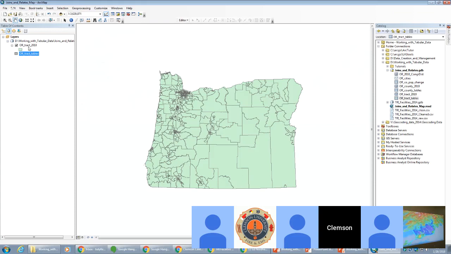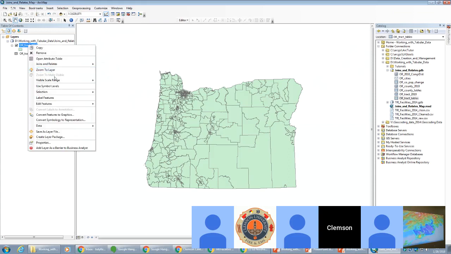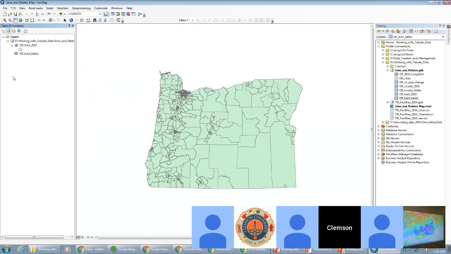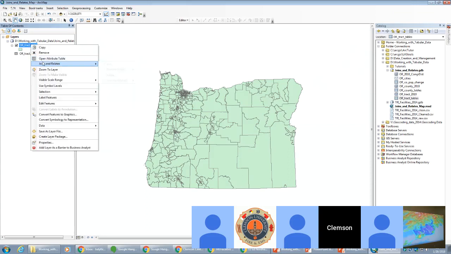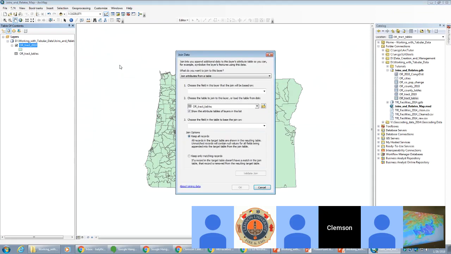So to set up a join, we'll right-click our Oregon Track 2010 polygon layer. And underneath Open Attribute Table is the Joins and Relates option. I'll hover my mouse on that and then click on Join. Again, I right-click my Oregon Track polygons, hover my mouse over Joins and Relates and click Join. So then I get my Join dialog.